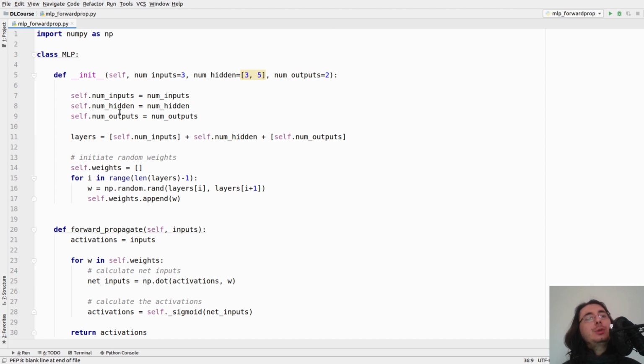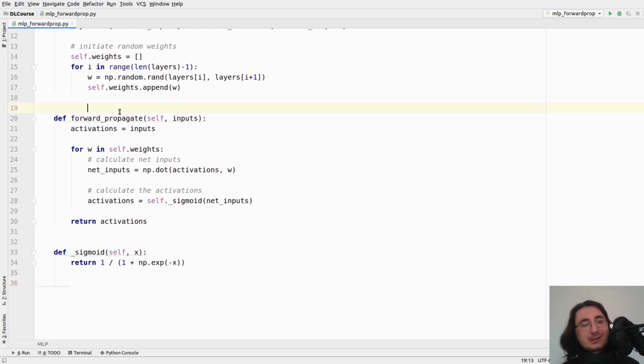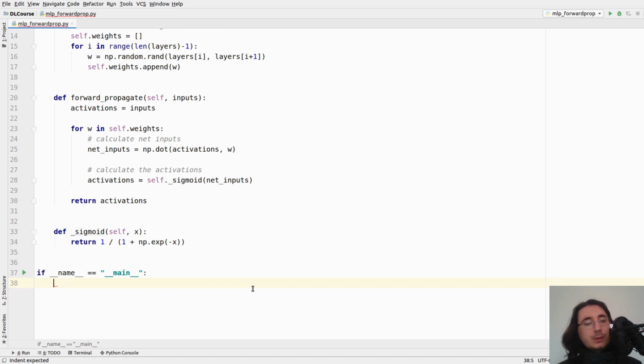And so now we can do a full forward propagation, and once we pass in some inputs, we can calculate the outputs after the MLP has done its magic. So let's do that. And in order to do that, let's ensure that we are running the script as the main. We do that by doing if name is equal to main, and then we'll just move on down here. Cool. So what should we do here?